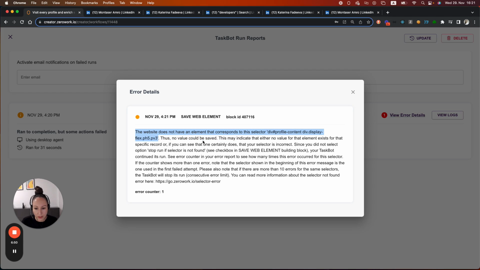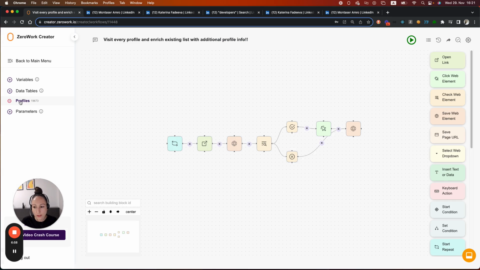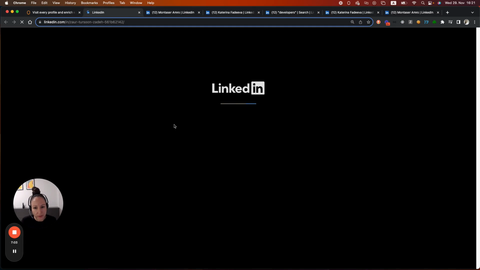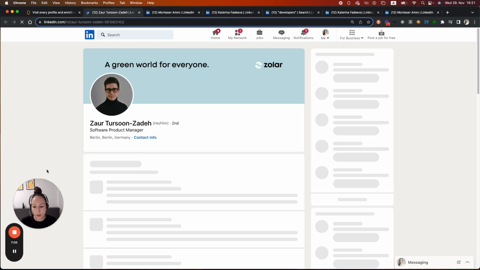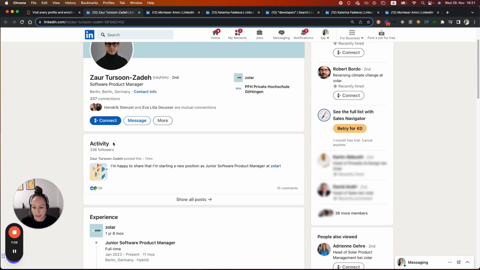for About Me section. So the reason this is not working out, or there is an error on this, is that when we visit this profile, we will see that this profile does not contain any About Me section. So it has activity, experience, but no About Me section. That's because the About Me section is optional on LinkedIn. So some people can fill it out and some leave it empty.